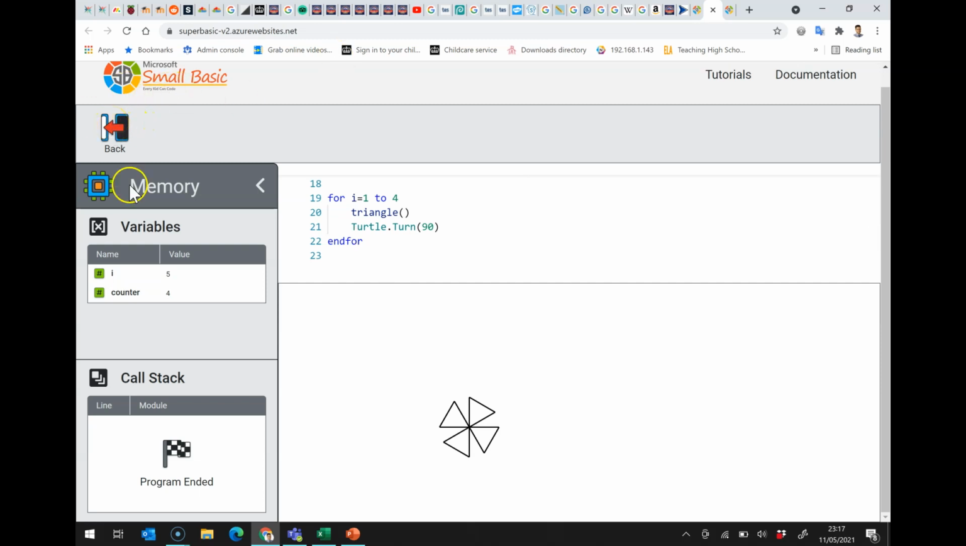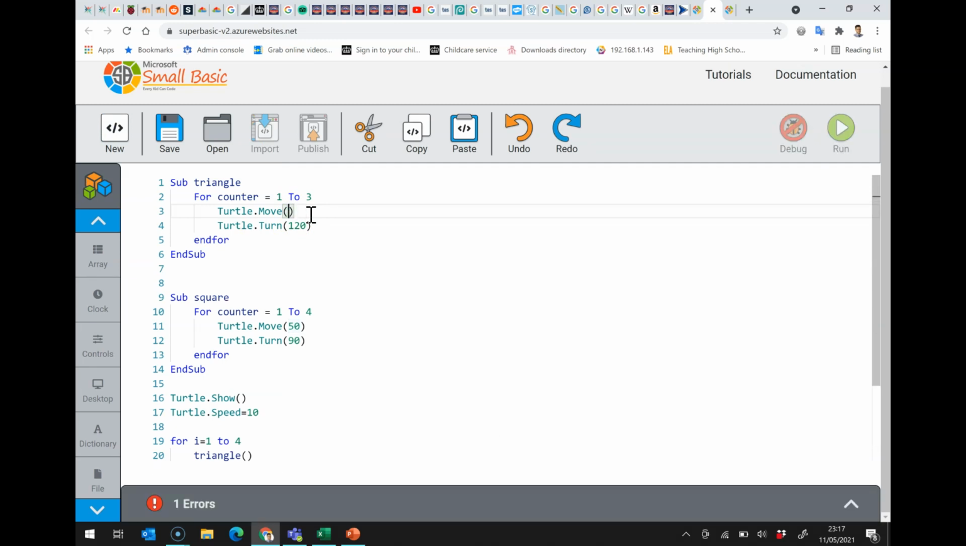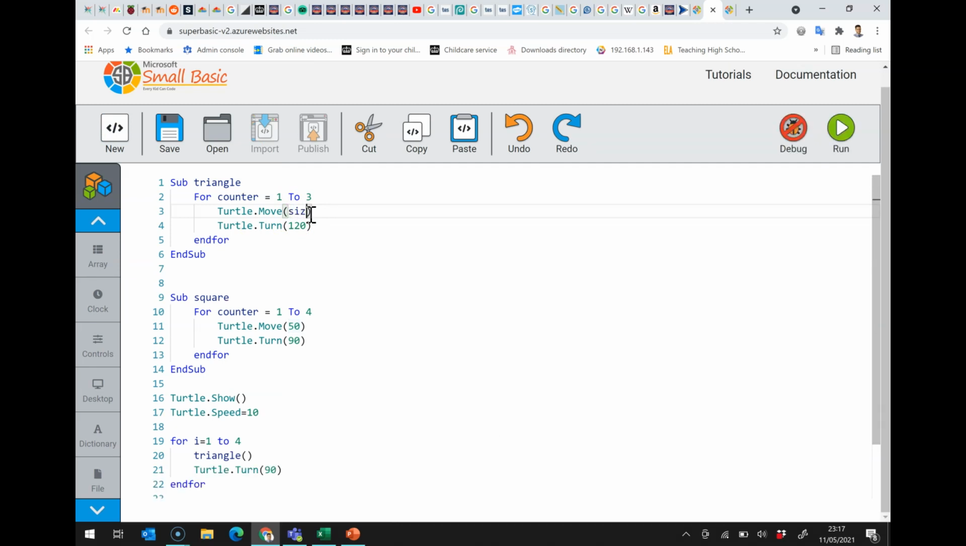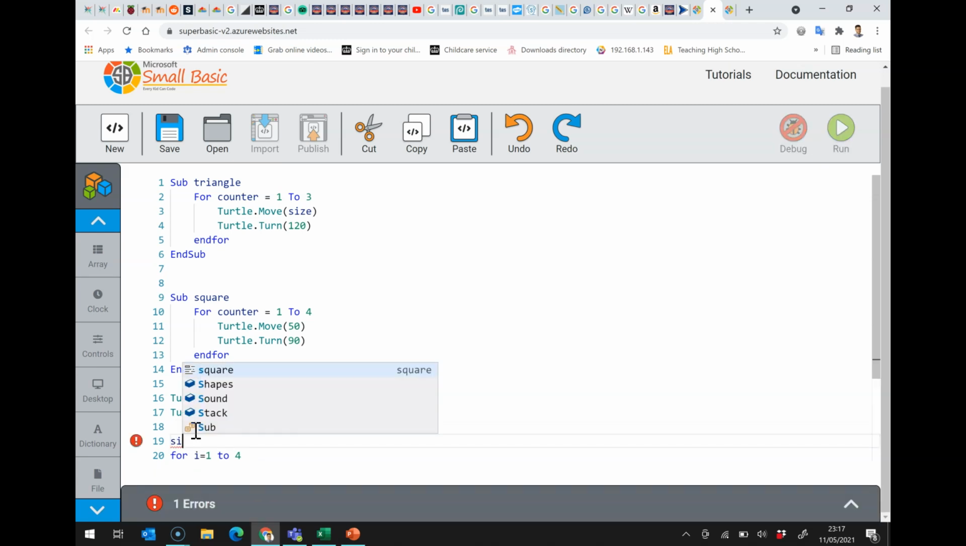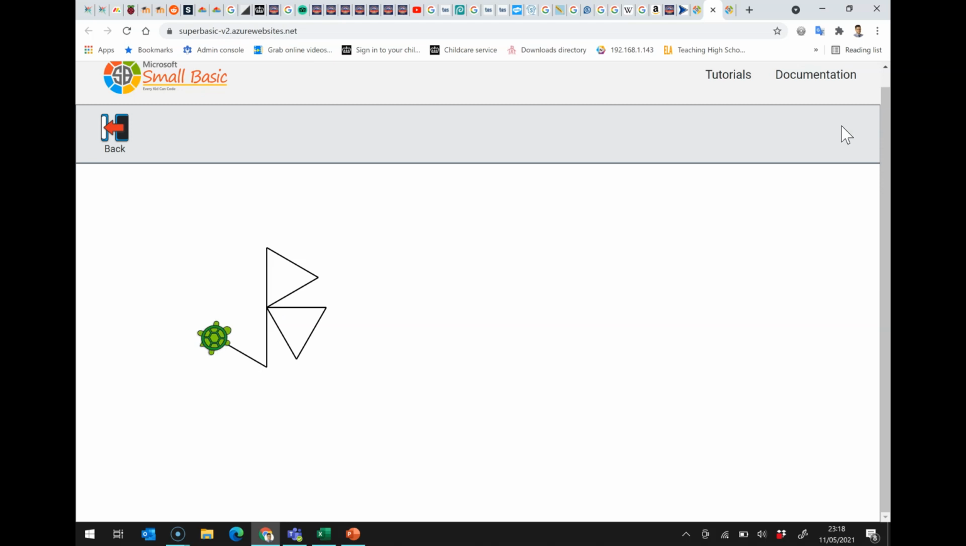Now there is an advantage to this, which is if we wanted to, we could say for triangle here, don't move by 50 but move by size, like so. And then down here I could say size is set to 100. So then when it calls triangle, it will draw a triangle of 100. So there we are.